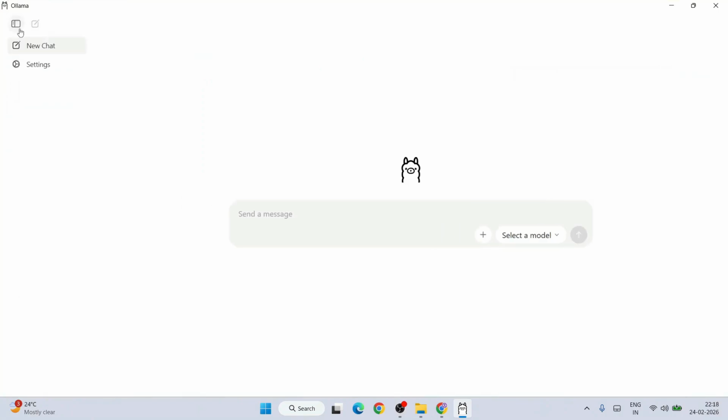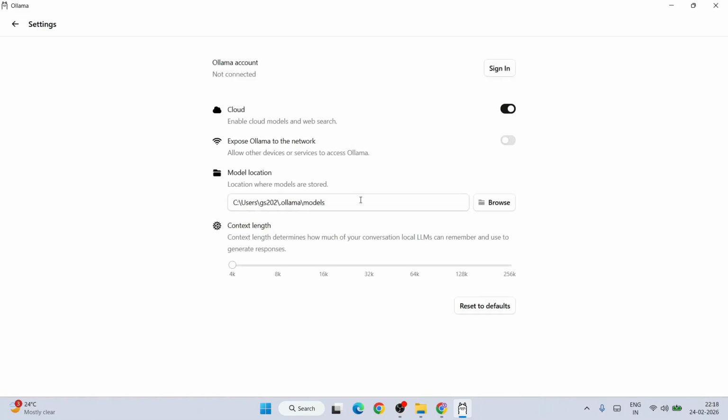This is the main user interface. Let's maximize the window so we can see everything clearly. If you click on the sidebar menu, it expands to show the new chat and settings options. Let's click into settings first. This directory view is exactly where all of your locally downloaded models are going to live on your machine, giving you full control over your data.